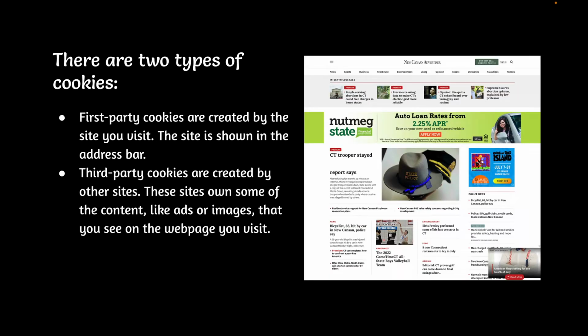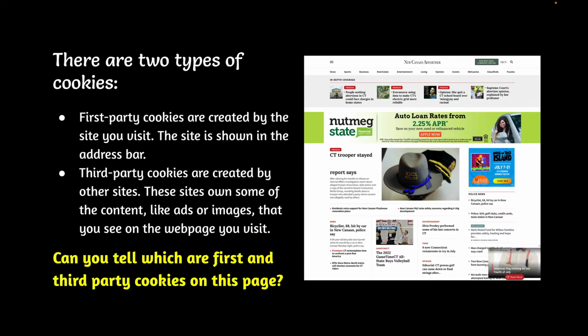There are 2 kinds of cookies. One is first-party cookies, and these are created by the website that you visit, the website in the URL up at the top of the screen in your address bar. Third-party cookies are created by other sites, and these sites own some of the content on the pages that you visit, like ads and images. Can you tell which are first and third-party cookies on this page?